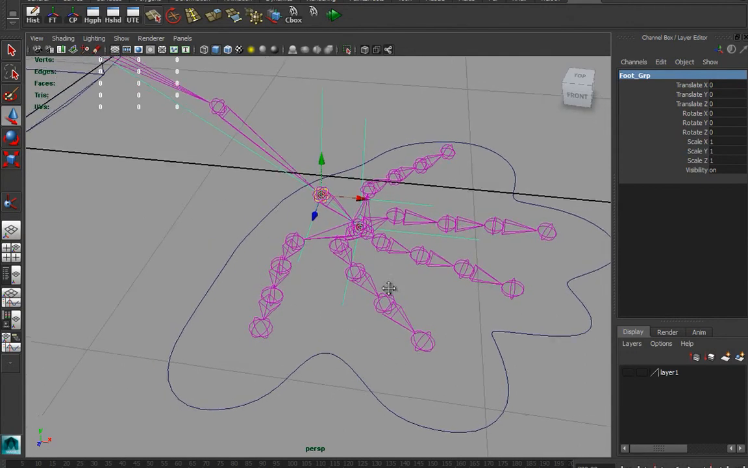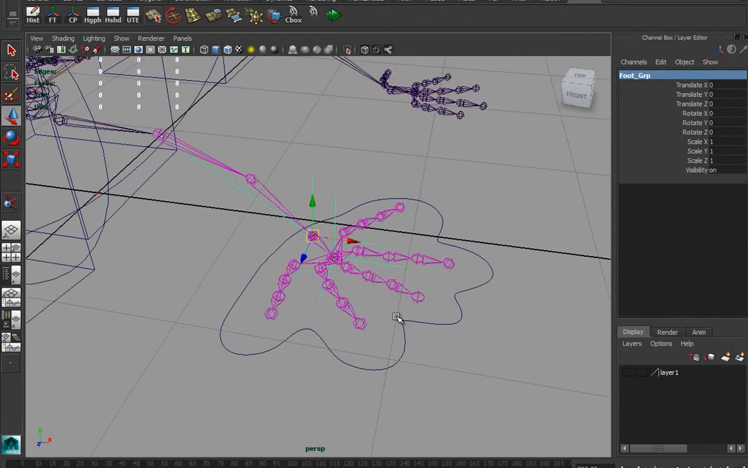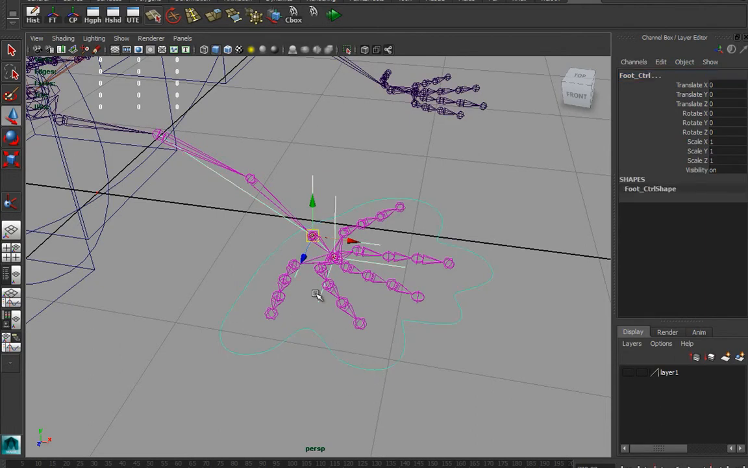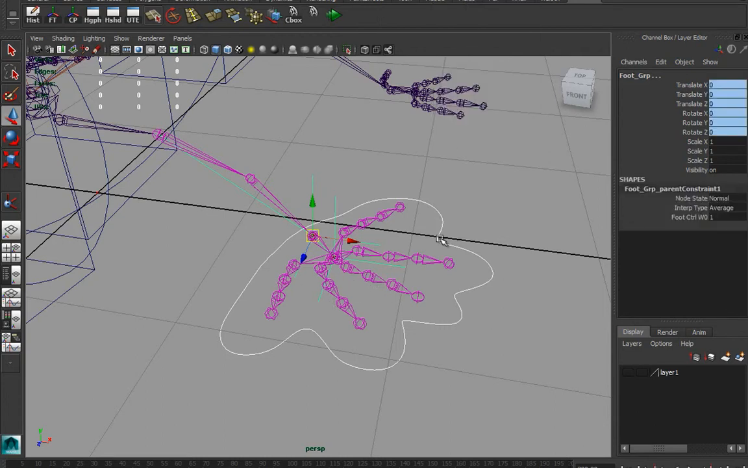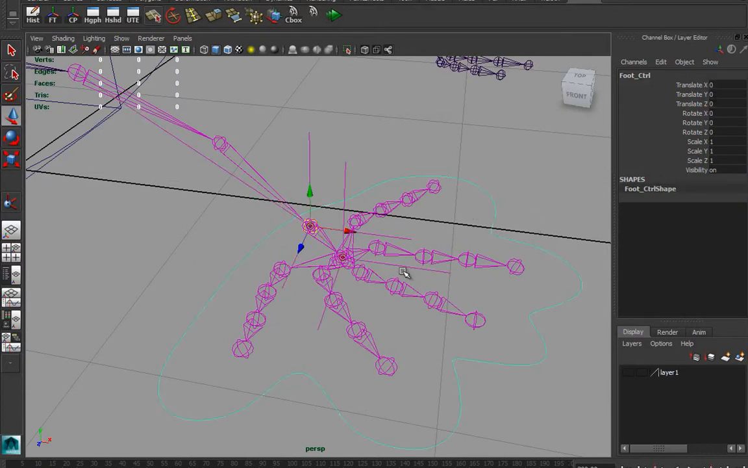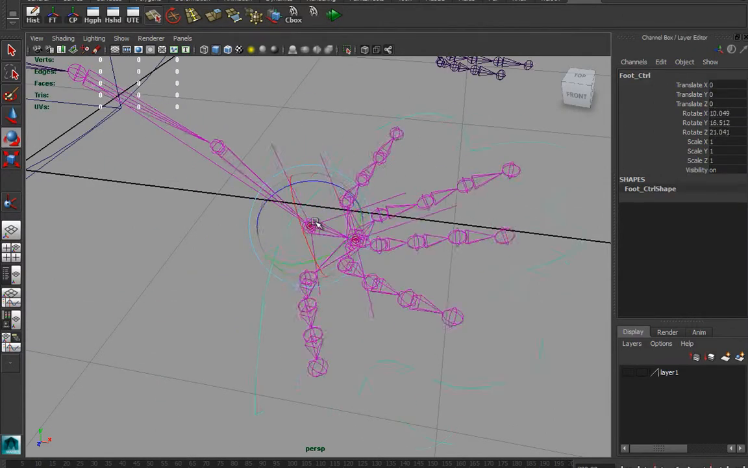What I want is for the foot group to be controlled by the foot control. So I'm just going to grab this. I've selected them in the wrong order. The group has to be selected last, but if I go Object, Foot Group last, it switches the order that's selected last. You'll see it's highlighted in green. And if I go Constrain, Parent Constrain, yay! Now when I grab this controller and I rotate around, it moves the foot.